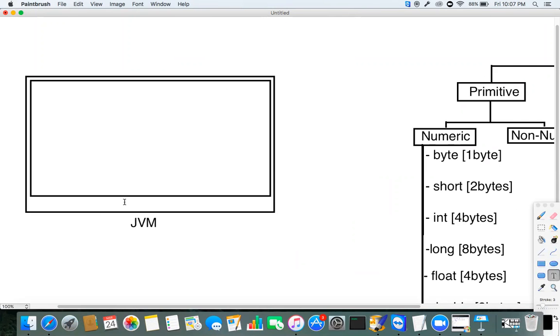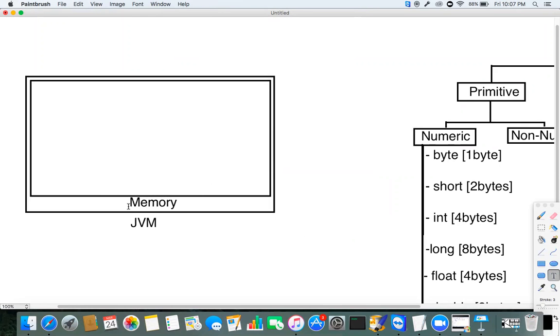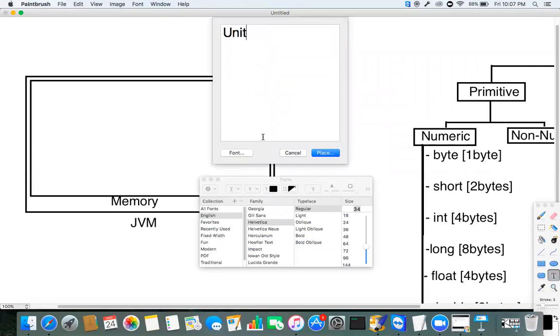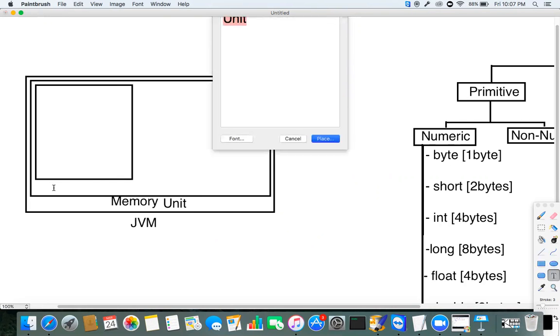In this memory unit, each and every method, main is also one method, correct or not? Main is also one method. In the JVM memory unit, each and every method is going to be loaded into the stack frame. One of the memory units is nothing but stack. Stack is one of the memory units in the JVM. What is this one? It's a stack.